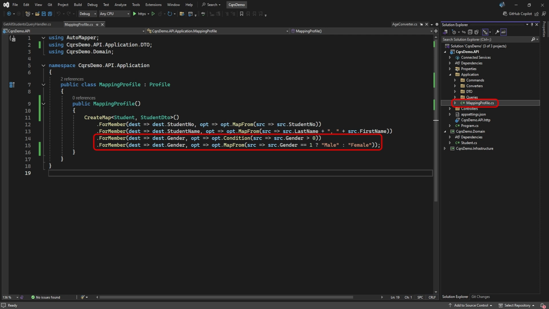For the gender, we want to convert an int value to a descriptive string value. Here we have a condition that says only map to the destination gender property if the gender value on the source object is greater than 0. If it is greater than 0, then do the mapping and assign a descriptive value based on the value of the gender property in the source object. Next, we need to map the date of birth to the age property in the student DTO.